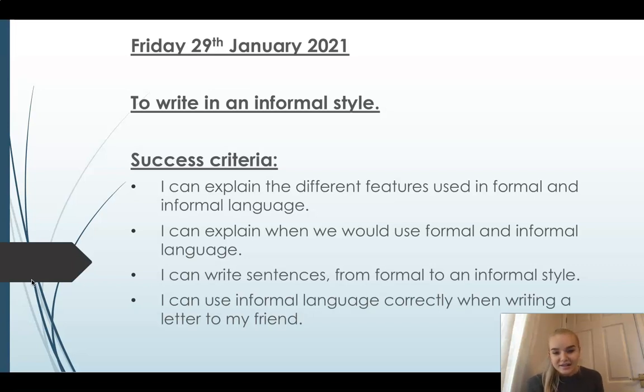So by the end of this lesson, you will be able to explain the different features that are used in both formal and informal language. You will be able to explain when we would use formal and informal language, in what circumstances or what genres of writing. You will be able to write sentences which are in a formal style into an informal style. And you will also be able to use informal language correctly when writing a letter to your friend.